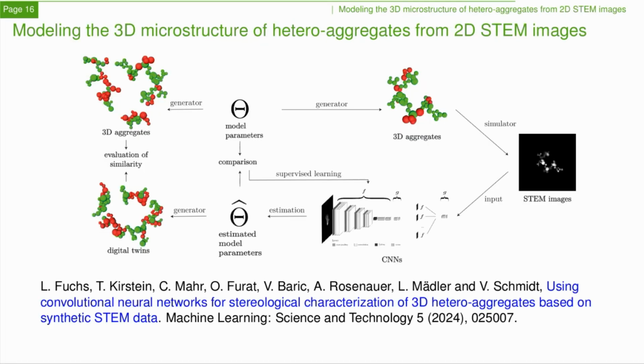Now to some other application where we have some completely different geometries and where we used stochastic geometry models and neural networks for using 2D data to calibrate our 3D model. So here we had a model for these heteroaggregates. These are aggregates consisting of two different types of particles, here just marked in red and green colors. We have a model that can generate random heteroaggregates, and it is controlled by this parameter called theta.